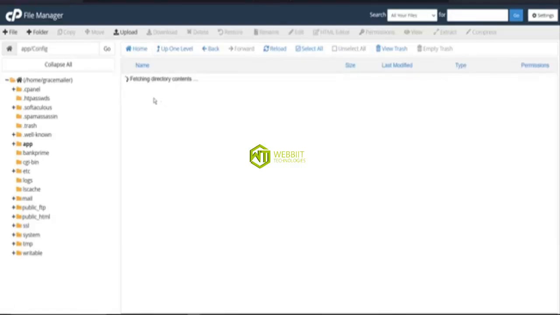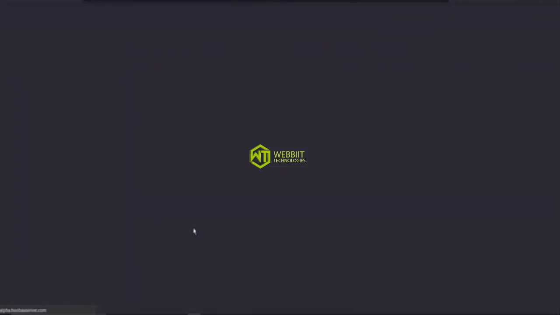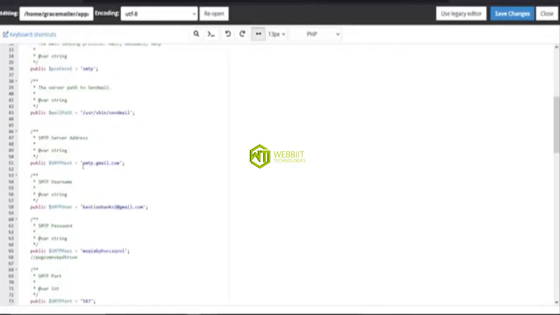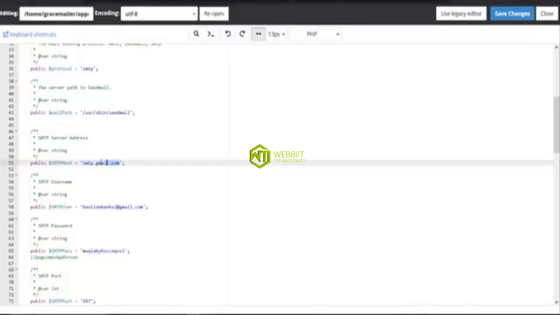App folder, the config folder. You can see email.php here, so you can set your email here. If you're using a cPanel, the host will be your domain name. But if you're using Google SMTP, you just replace your details here.